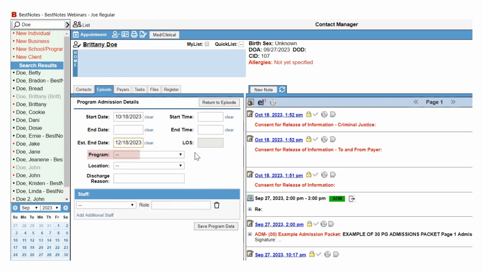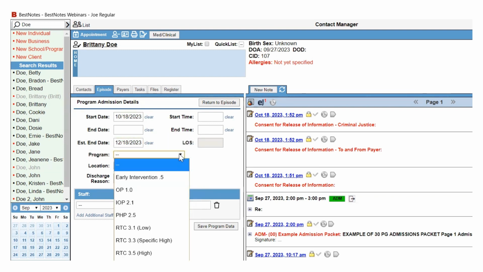Then navigate to the Programs drop-down. This is where you will select your level of care or program. If you need to customize the program lists to fit your facility needs, contact your implementation specialist or BestNotes support by sending an email to team@bestnotes.com.